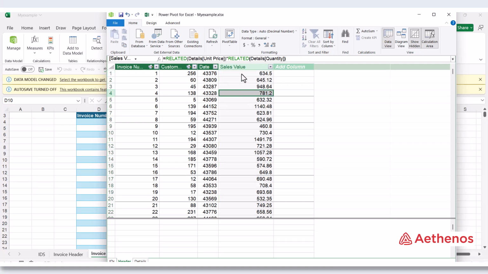So I have basically created a calculated column here using this formula. Related means I am taking related fields from these two sheets. One sheet is details, and inside I'm using the unit column, and the other sheet is details again, and I'm using the quantity column. I use related because I have created relationships between these sheets and the fields, so I can use that function to keep the relationships.